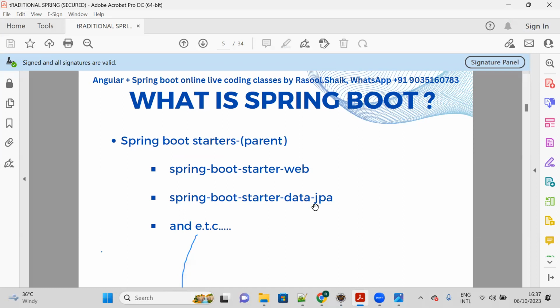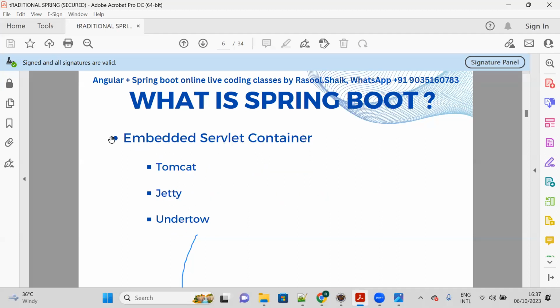Next, Spring Boot starter JPA. What is this starter JPA? If you want to connect with Hibernate or JPA, I will explain that later, no need to worry. I'm just showing the features. For that, we just need to add this dependency. Similarly for the rest. And a Spring Boot application has another feature called the embedded servlet container.